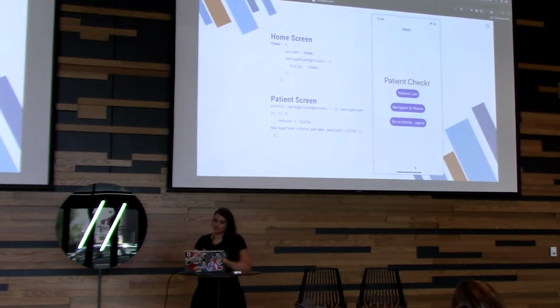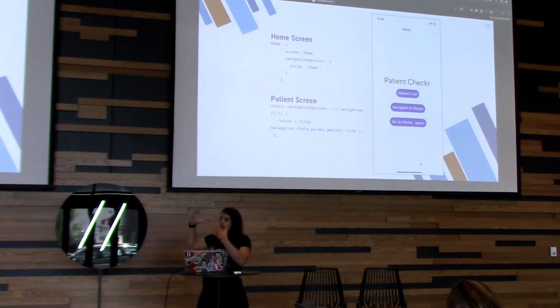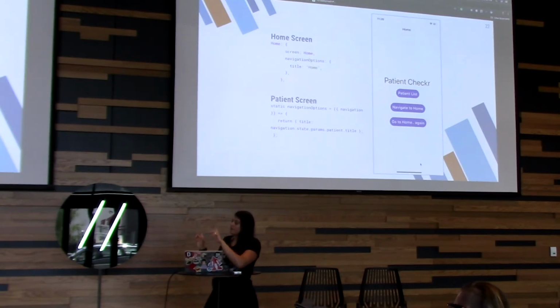So as you can see here, from the home screen, the example at the top is what would be within my main stack navigator, where I'm defining what that home screen is. I can tell it from there to access my navigation options, which will include access to the header and whatnot. And I can configure the title from there. I can call it home, I can call it whatever I want to. That component, however, does not have access to any other props unless I pass that in a kind of painful way.